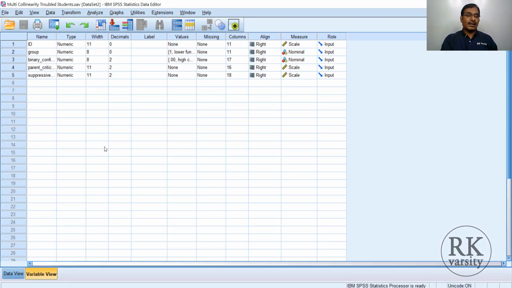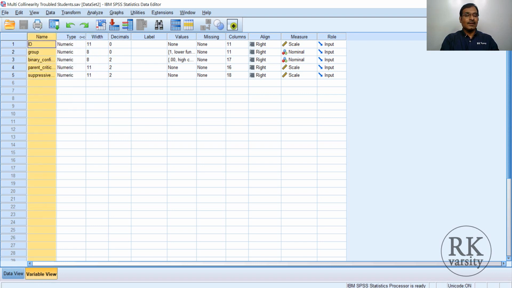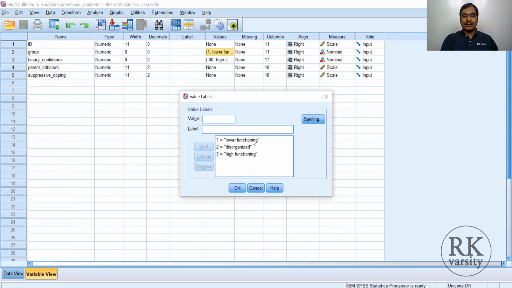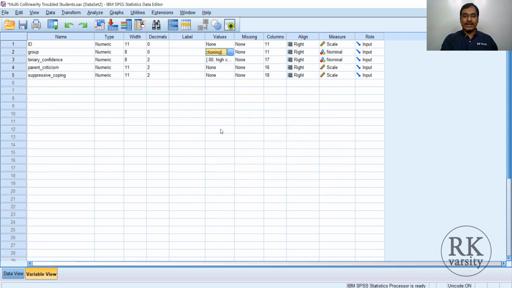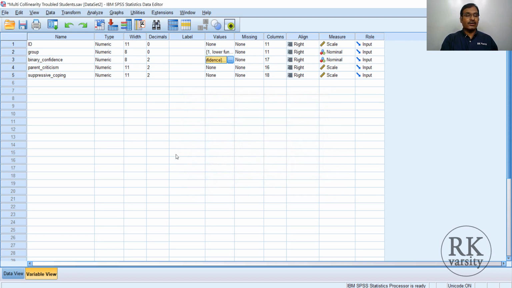So here is our data set. Here we have 4 variables. One is a group variable, binary confidence, then parent criticism, and suppressive coping behavior of students. Look at the first one, that is group. This is lower functioning, disorganized and high functioning, and this is measured on a nominal scale. Whereas binary confidence, so high confidence and low confidence, is again measured on a nominal scale. Then you have parent criticism, measured on a scale, and suppressive coping behavior of a student.